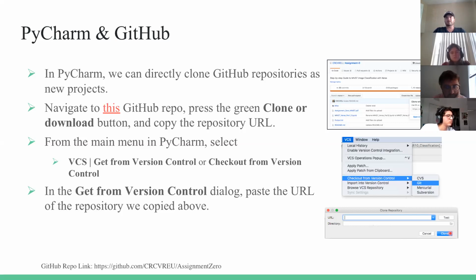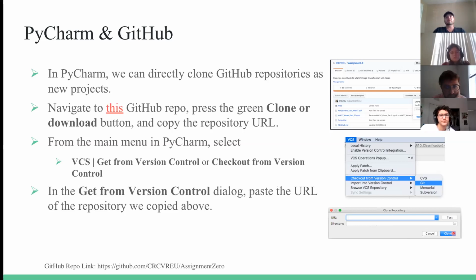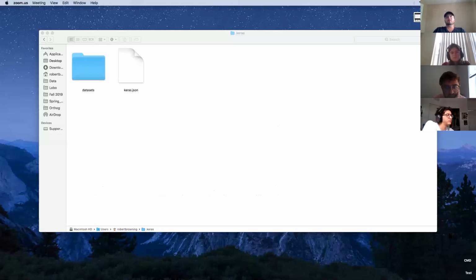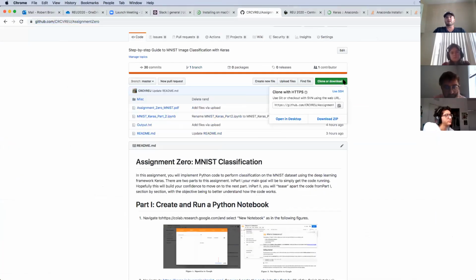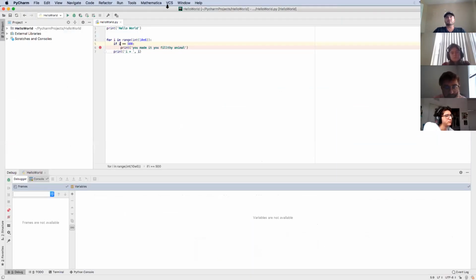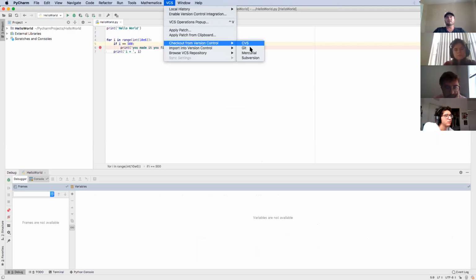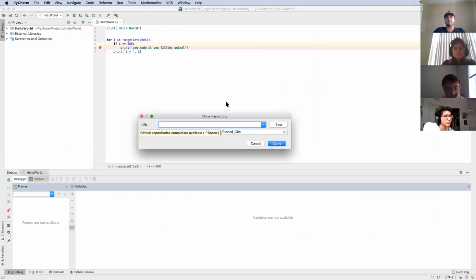So let's try that now. I copy the link, go into PyCharm. So let me ask you, Windows users, inside of PyCharm, do you have the VCS option? Yes, excellent, okay. So you're going to go to VCS, check out from version control, get, just like I showed you a second ago. You're going to put the link here and test it.